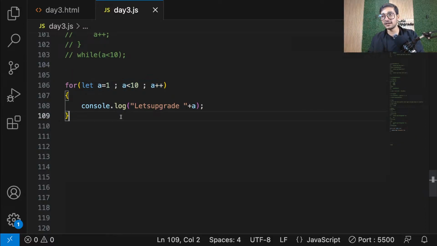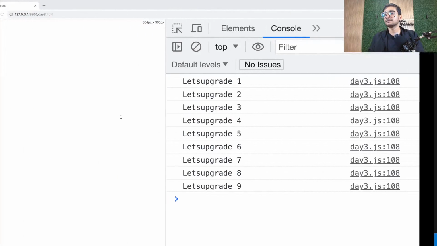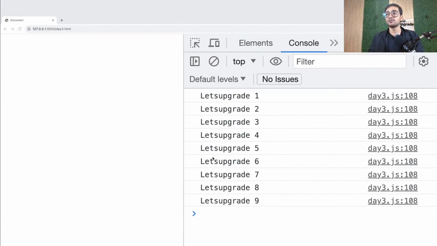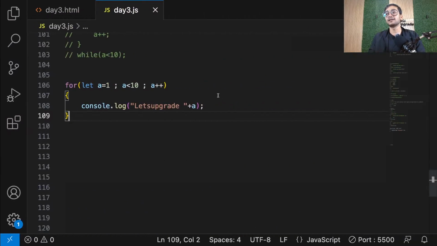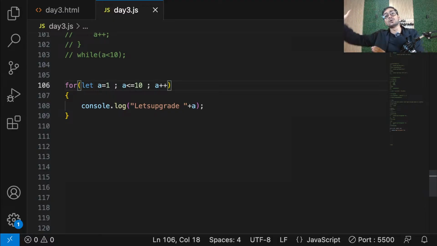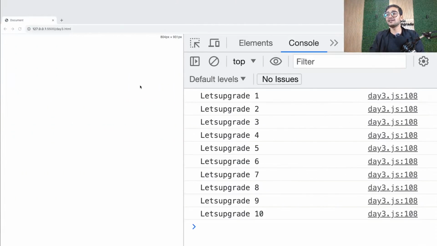And guys, if you now test it, you can see the output is exactly same. 1, 2, 3, 4, 5, 6, 7, 8, 9. And just to confirm that it's reality, I can also go ahead and make it A less than equal to 10. So now it will go till 10, not till only 9. Previously it was A less than 10, so it was going till 9 because 9 is less than 10. Now I said go till equal to 10. So now it will go till 10. See? So 1, 2, 3, 4, 5, 6, 7, 8, 9, 10.